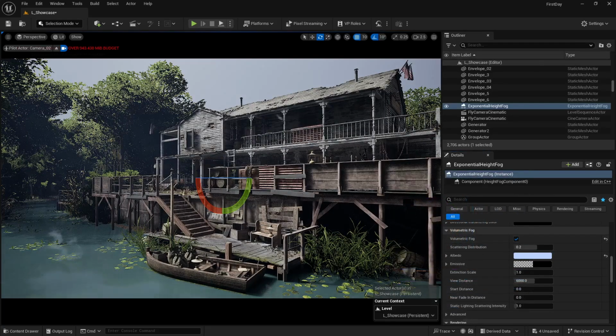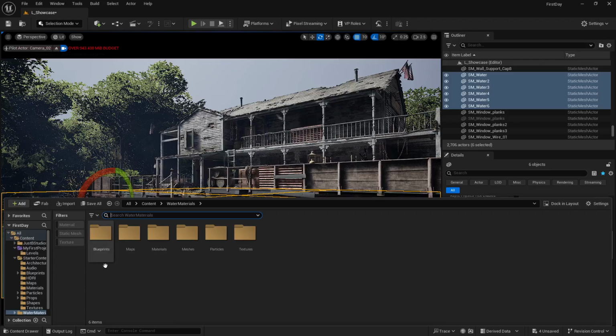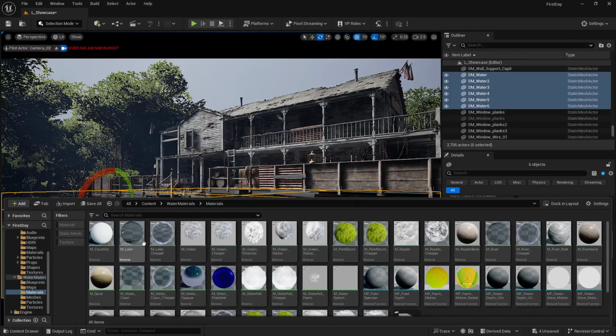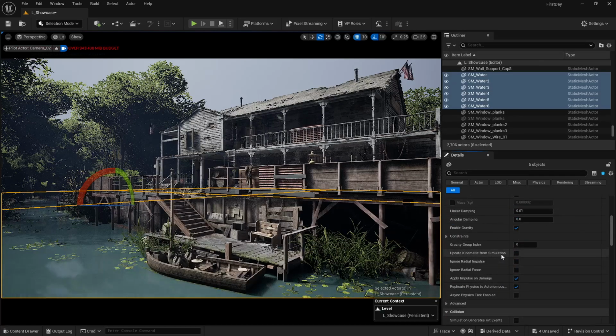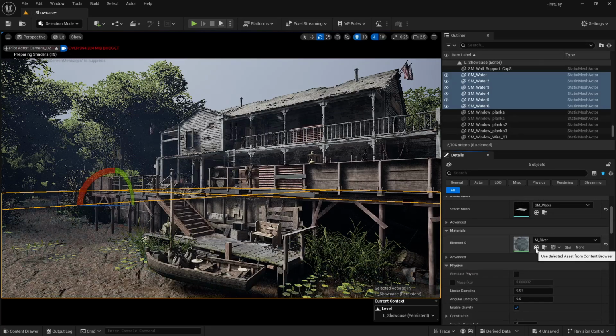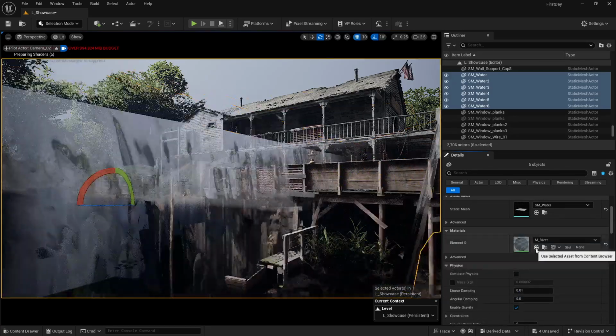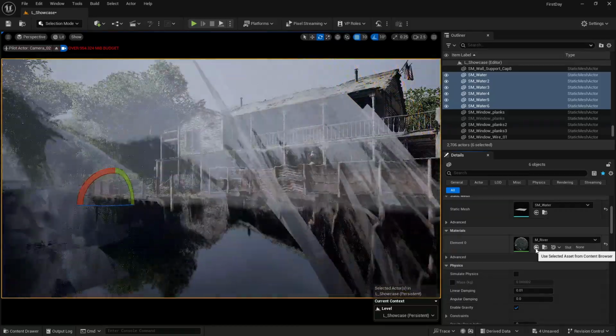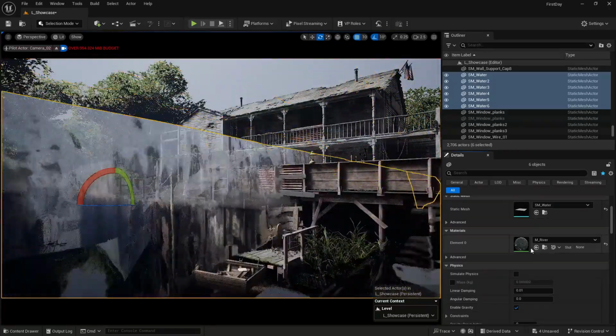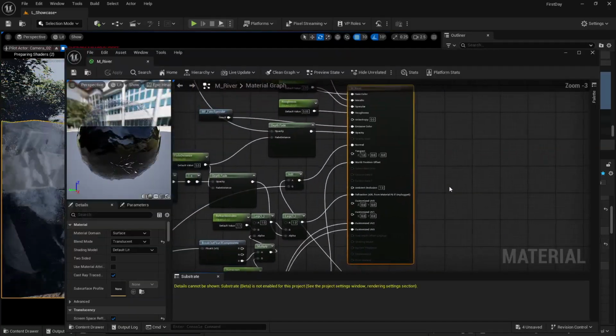Okay, let's quickly change the water material as well. Here you can see we have this materials part, and we have this lake, clean water, and then there is a river as well. So if I click on river and replace the material, it is going to take some time to prepare the shader. But now you can see it's going way upward and all that stuff, because you need to adjust lots of stuff here.